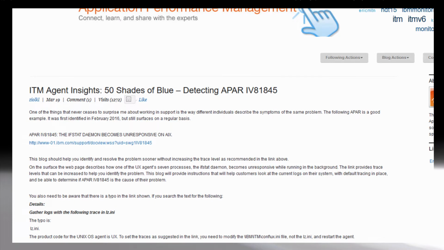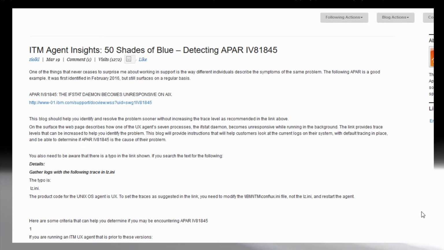is specifically looking at APAR IV81845. This is a problem with the ifstats daemon on AIX. Now what he basically does is he goes through some steps you can look at to identify this problem without having to go through and change your trace level. Now, he's got a link here to a document about it, but he has actually pointed out that there is a typo in there. So rather than lz.ini, that's the Linux agent, you actually need to make the change to the ux.ini, which is the Unix agent, which is the one that you would need for AIX.